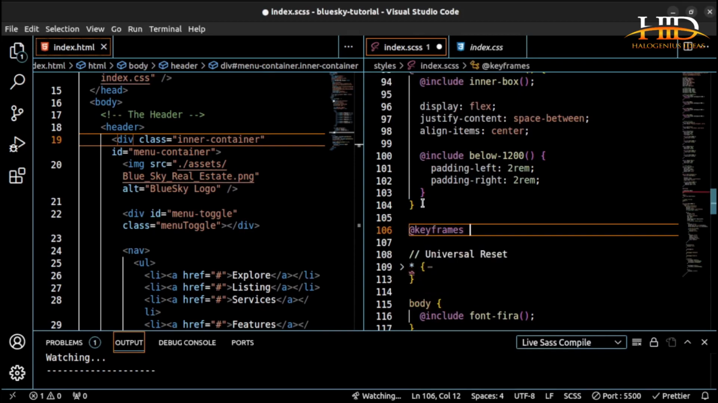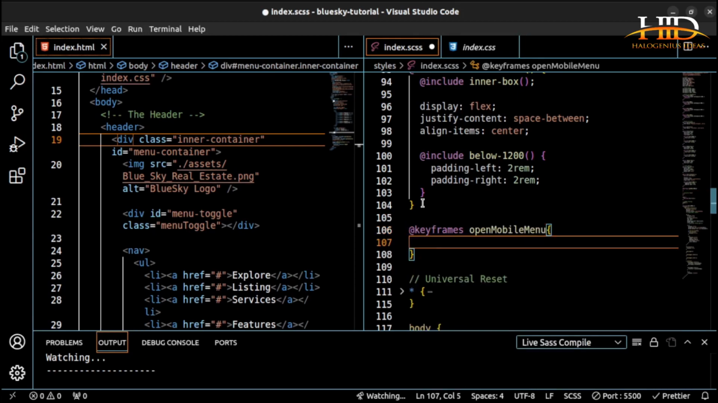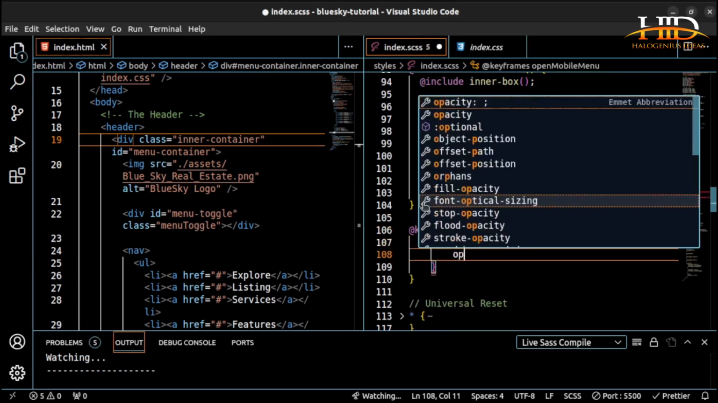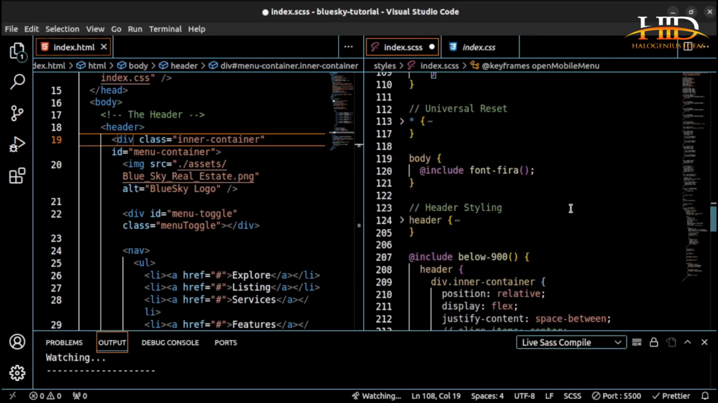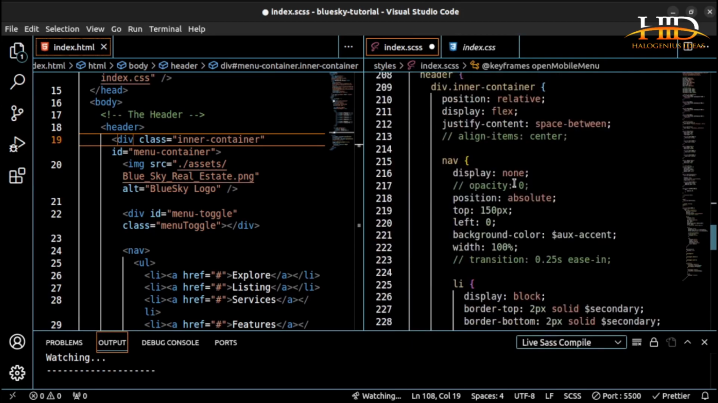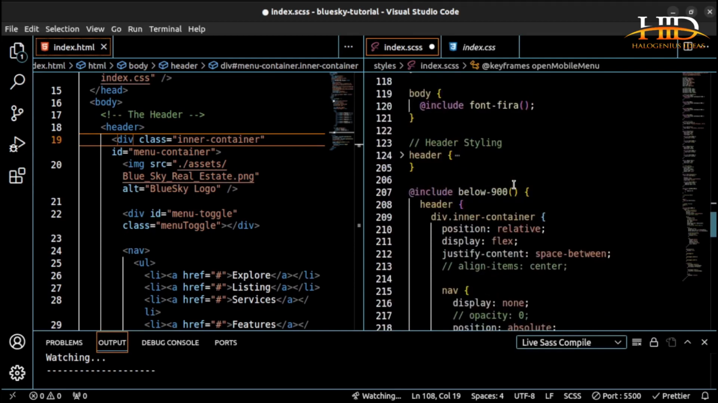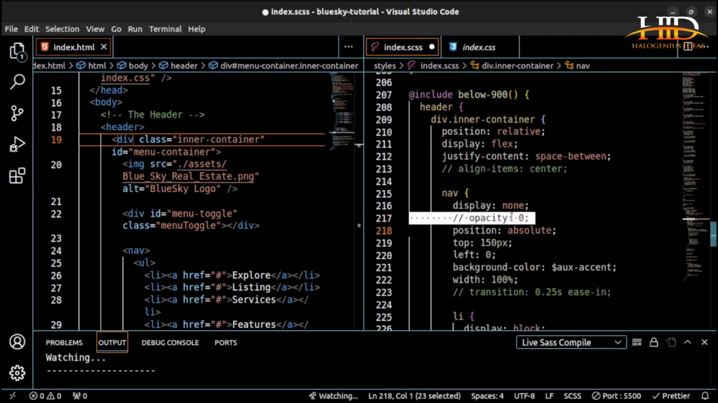So with these keyframes now, I can do something like open mobile menu. Now at 0% of the time, I want the opacity to be 0, just like what I had by default initially here. The opacity was 0, but I'm free to remove it now.